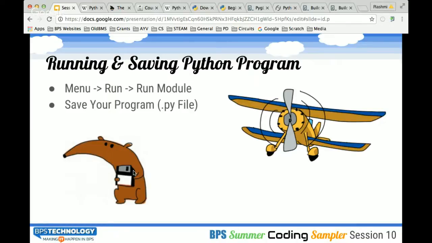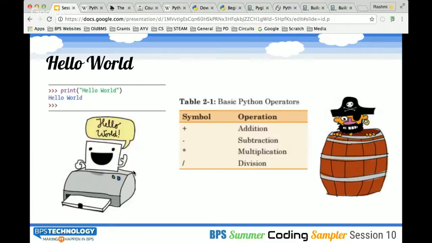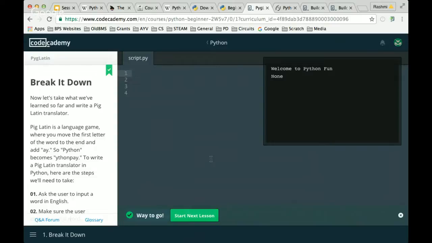Running and saving the program, we talked about it in the menu. You have run, you run module, and then you save your program, which is a .py file. So we're not going to do print hello world, but let's go back to our simple Python shell.